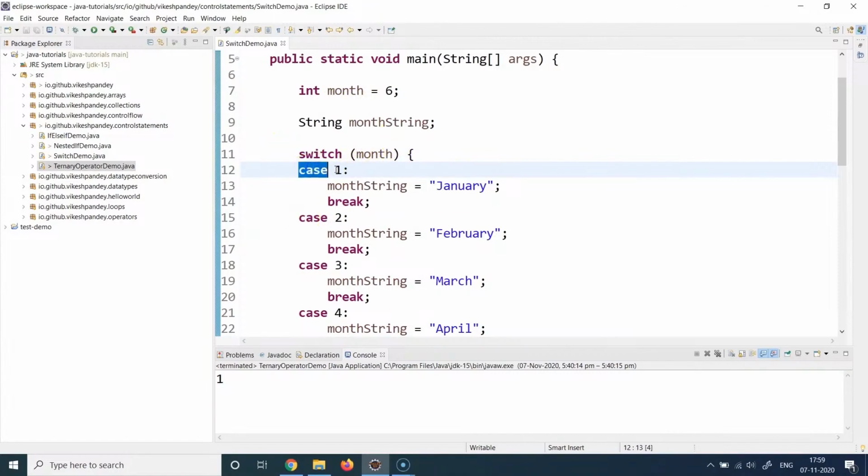So case equal to 1. Here 1 means the value of month is 1. In that case, the month string which we created here shall store January. And then we see a statement called break. So break is again a keyword in Java, and this keyword has a special meaning. It has a special usage.